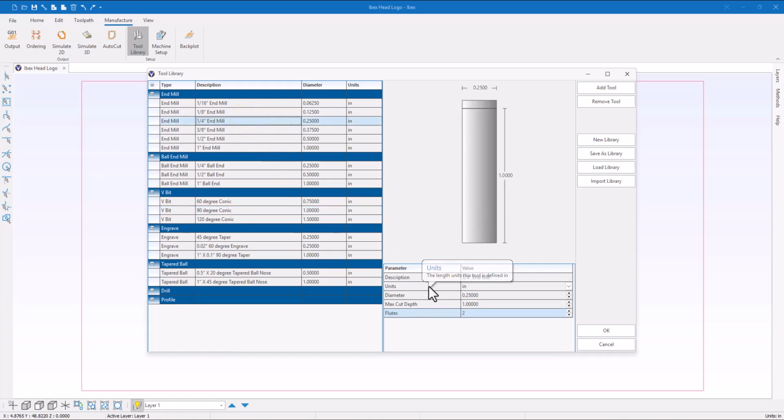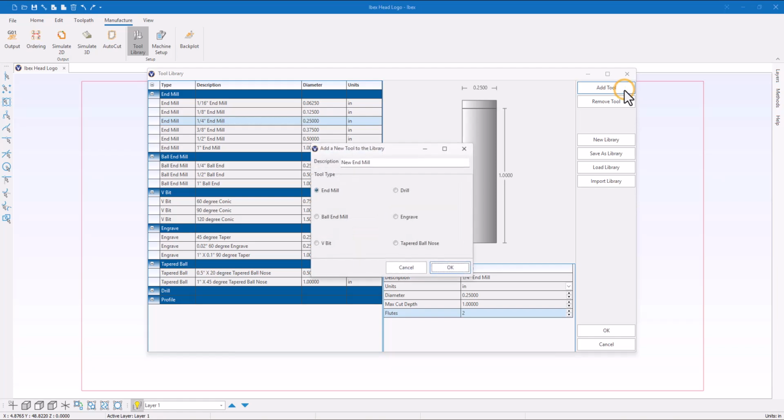And if at any point I want to understand what some of these parameters are, I can just hover over the parameter name and I'll get a hint telling me what that parameter means. To add a tool, I come up to the top right button, Add Tool, and select it. And the Add Tool dialog appears.